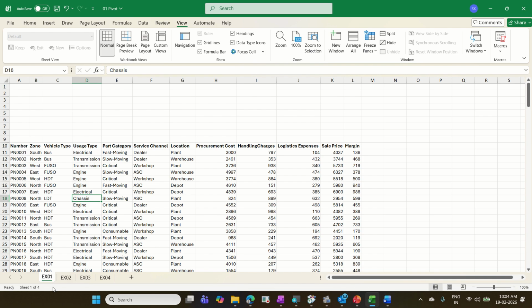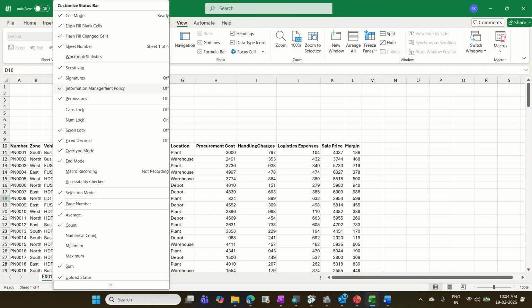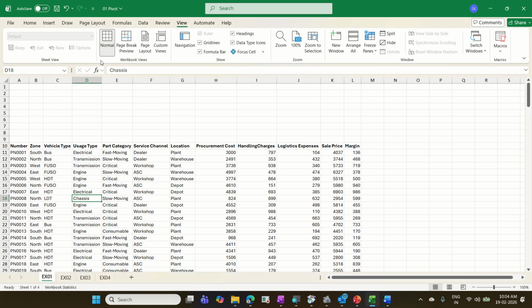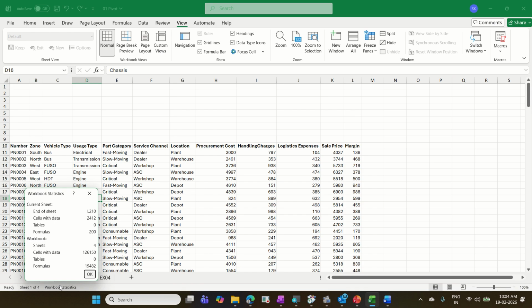Once again, go to the sheet tab here. Once again, go to the status bar. Right click on the status bar. Workbook statistics. Just click on that workbook statistics. Press the escape to come out of it. Next to the sheet number, the workbook statistics is displayed. Click on it. Yes. Now you can see it shows the current sheet.